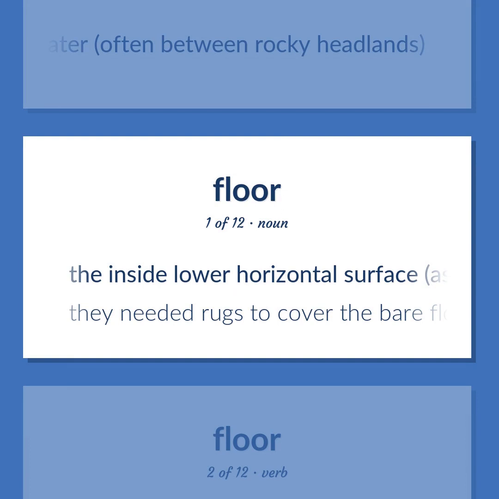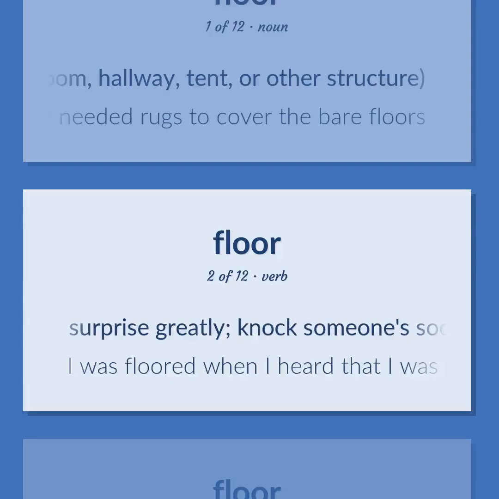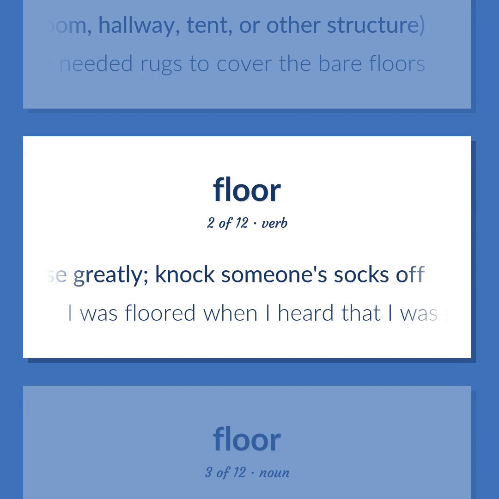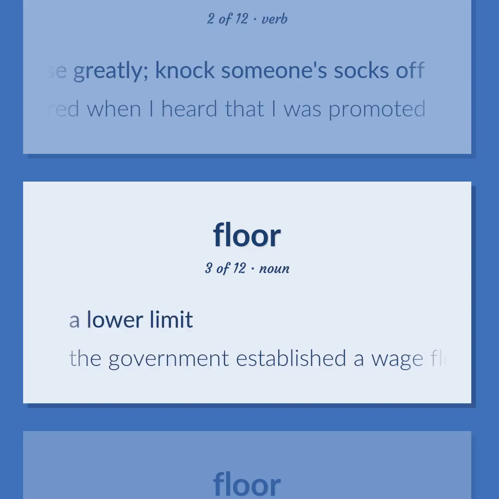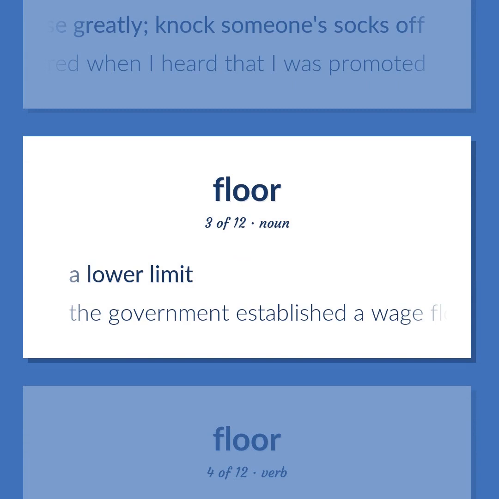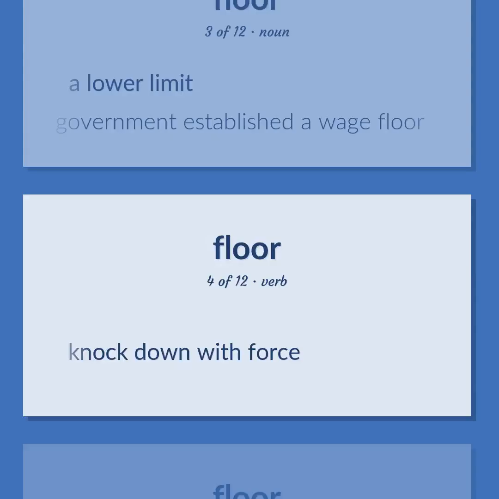The inside lower horizontal surface, as of a room, hallway, tent, or other structure. They needed rugs to cover the bare floors. Surprise greatly. Knock someone's socks off. I was floored when I heard that I was promoted. A lower limit. The government established a wage floor. Knock down with force.